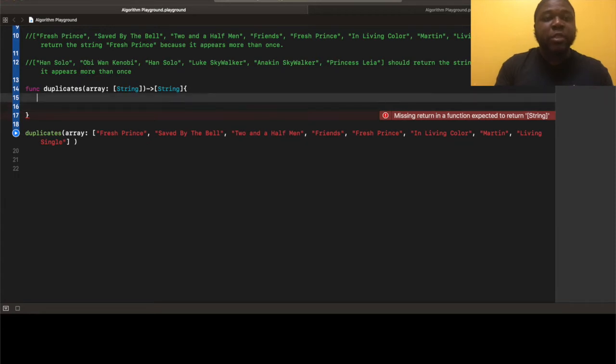Okay, missing return. We're going to fix that error really quickly. All right, so here's what we're going to do. Dictionaries, if you remember in the pangram problem, they have a beautiful way of giving you only unique keys and identifying keys that appear more than once in the dictionary with a number value that shows how many times they appear. So Fresh Prince is going to have a value of 2 as a key because it appears more than once in the array.